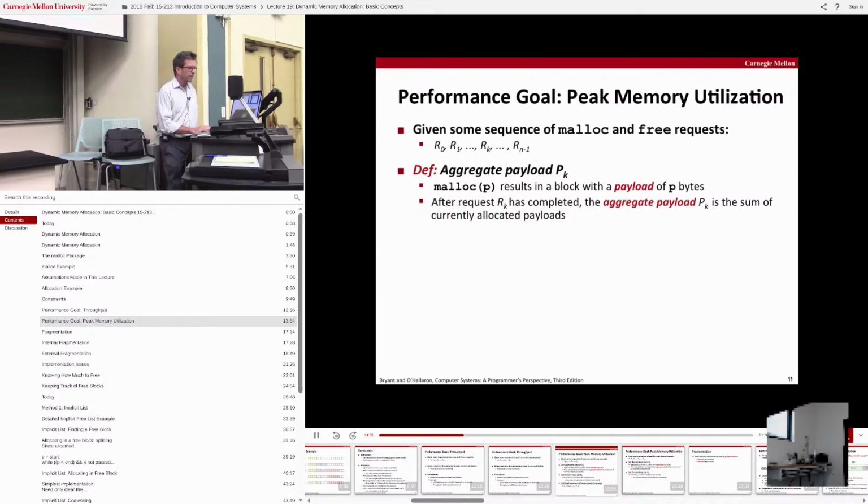So after we've run a sequence of requests, the aggregate payload is the sum of all the payloads in the currently allocated blocks. In a perfect allocator, the aggregate payload would equal the total size of all the allocated blocks, because there'd be no overhead. Every block would be pure payload.